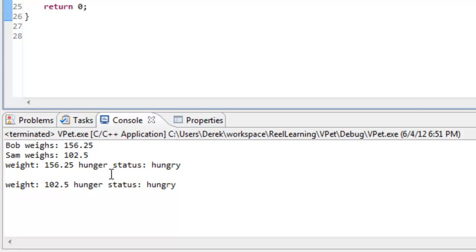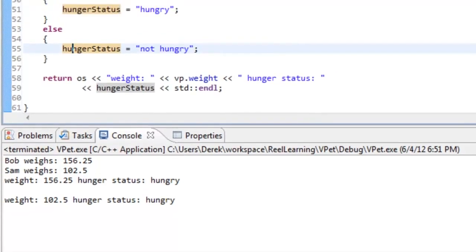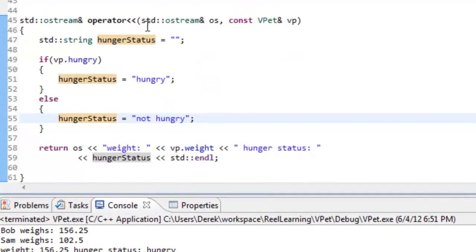So that pretty much concludes this particular video, and hopefully you have a better understanding of overloading the insertion operator and how you can go about doing that in other classes that you may write. The big idea here is that whenever you do overload the insertion operator, you're just wanting to have some sort of representation for your particular object. So in this particular case, we're just representing whether our particular virtual pet was hungry or not, and also the weight. All right, so that's it for this video.